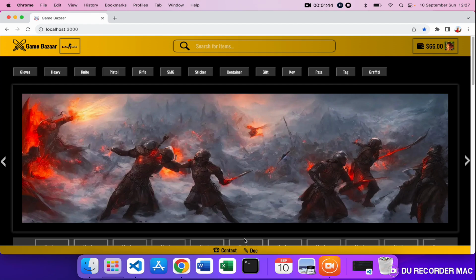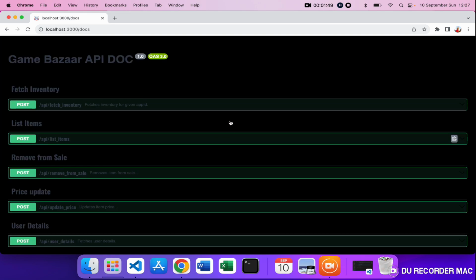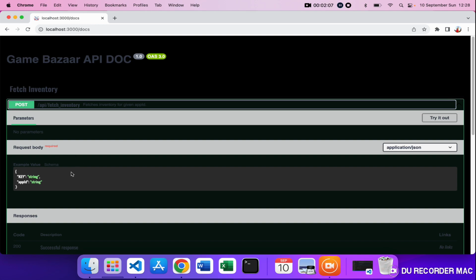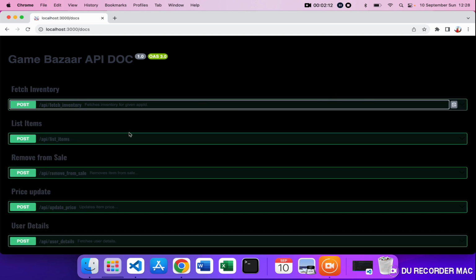I will just show you the doc page. And yeah, we have different endpoints here, as you can see, for fetching inventory, listing items, removing an item from sale, or fetching user details. The documentation shows how to use the endpoints, and we can test them out here ourselves. And to create this API documentation, I used Swagger.